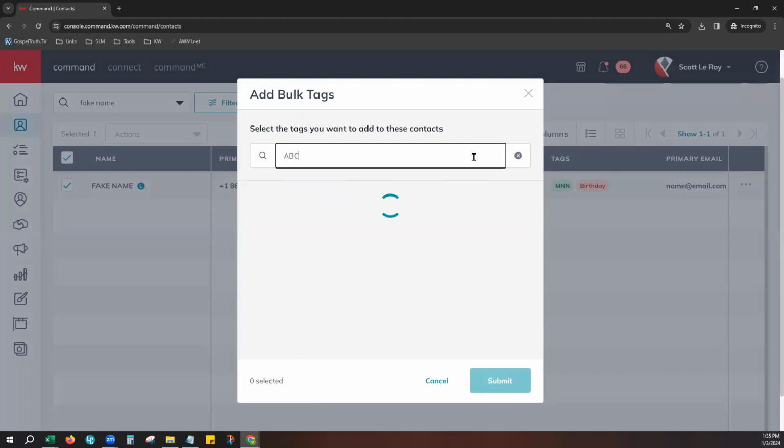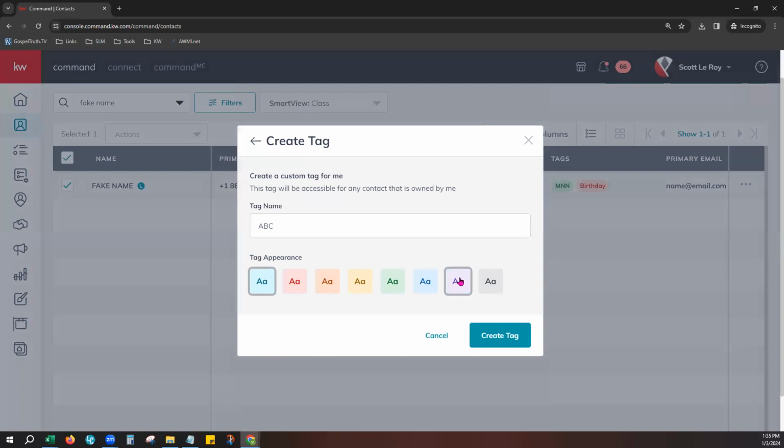Maybe let's just make a completely weird tag that doesn't make sense. So if I wanted to add a tag that was not already created, I could type it in here. It's not showing in the list. And so I can create that tag again from right here. Pick the color you'd want it to be and create a tag if you would like.